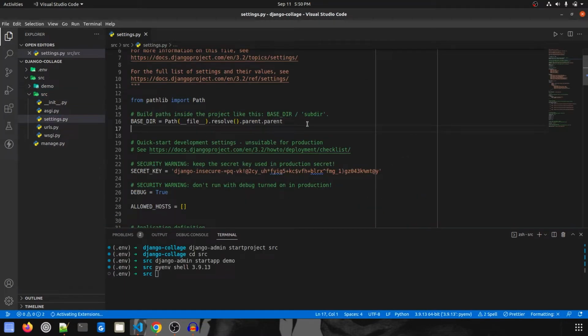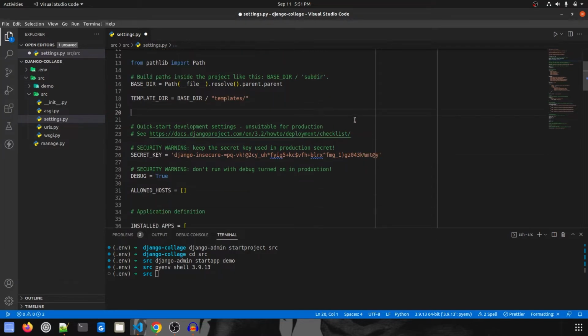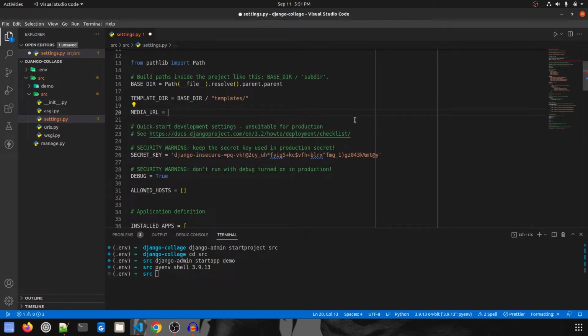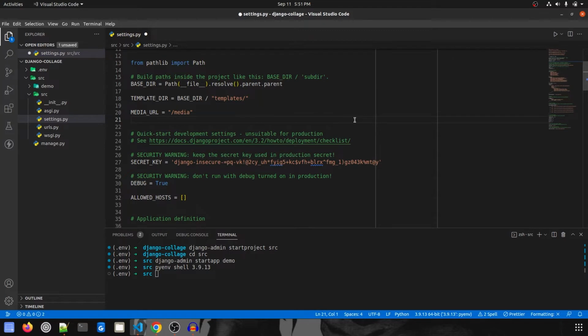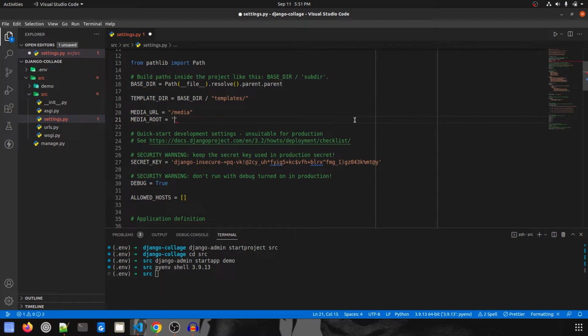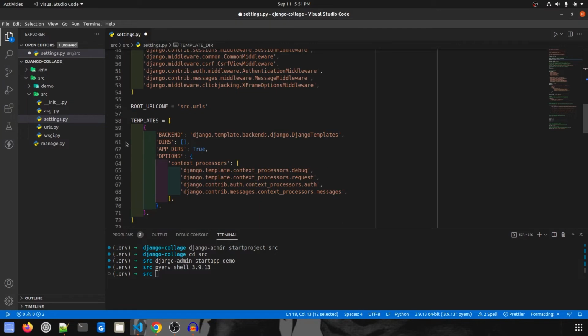So we will have a templates folder. So I will give TEMPLATE_DIR. This will be BASE_DIR slash templates. This I'll put in small caps. Then we also have MEDIA_URL and MEDIA_ROOT. So I'll give MEDIA_URL first. This will be /media/. Then I'll give MEDIA_ROOT. So MEDIA_ROOT. This will be BASE_DIR, and then we'll have a slash, and then it will be media slash. Okay, we'll quickly install this template directory in our templates.